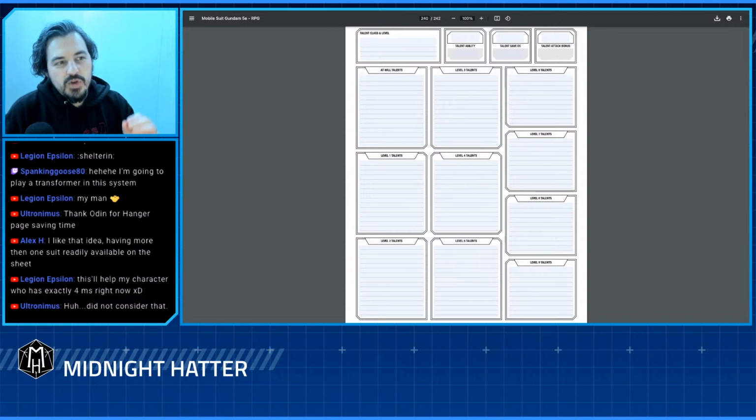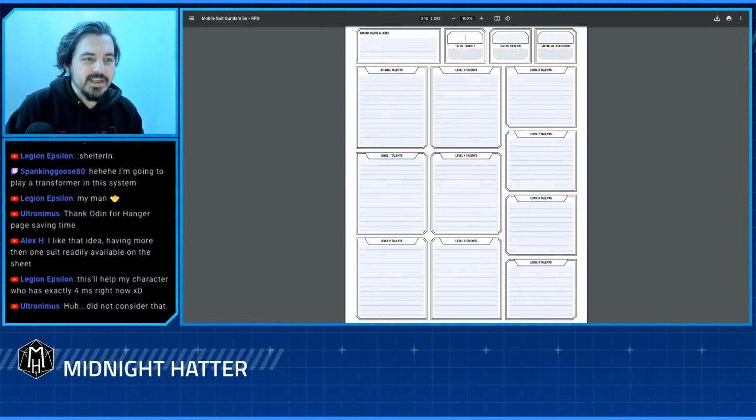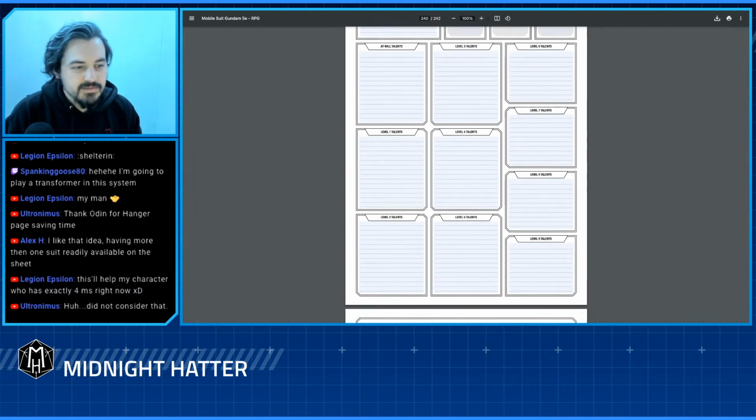So if you decide to multi-class as an engineer new type, which is going to be pretty uncommon, but if you decide to do that, you're going to want to track those ability modifiers, the save DCs, and the attack bonuses separately. That's what that's for, is that you actually have two fields to do that with. And then you can fill out your talents as needed.